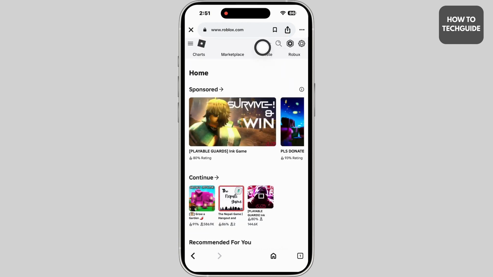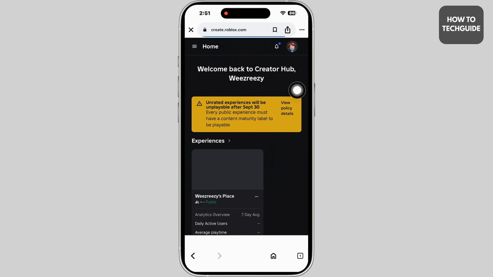Provide your credentials and log into your account. You'll be directed to this page. Now over here, you're going to find the option of Create. You'll need to click on that. You'll be directed to this page.